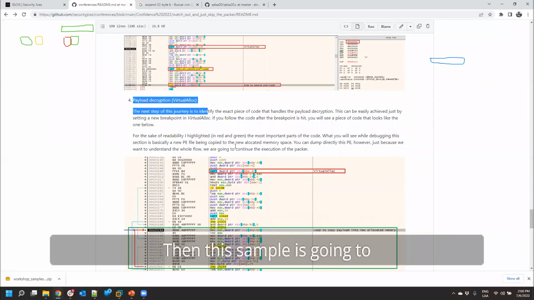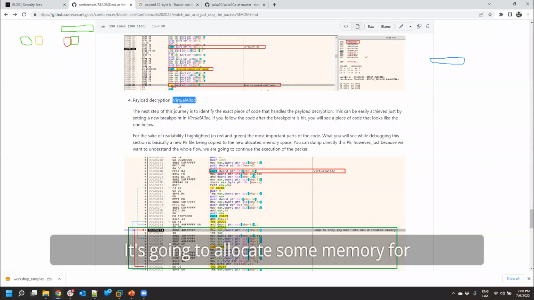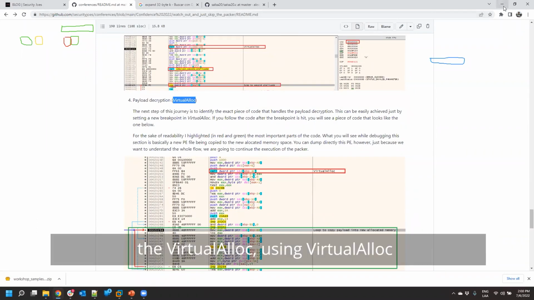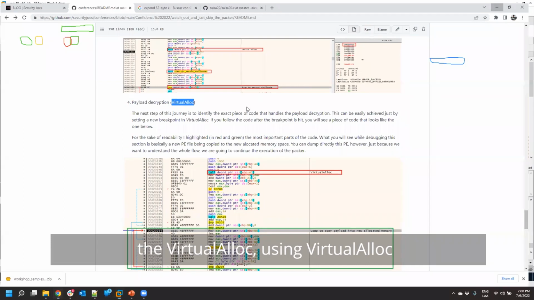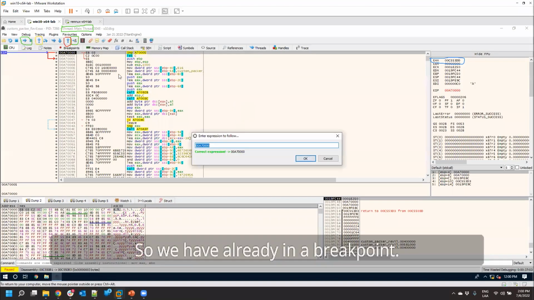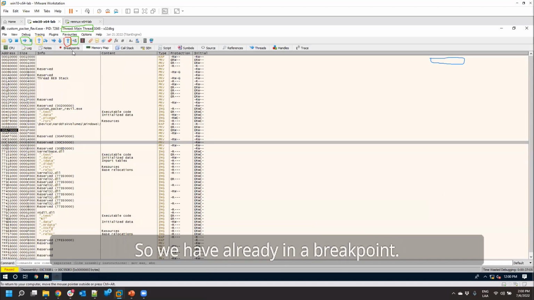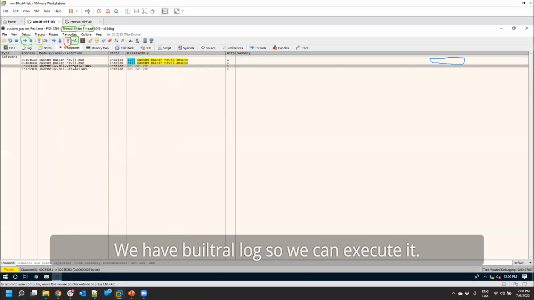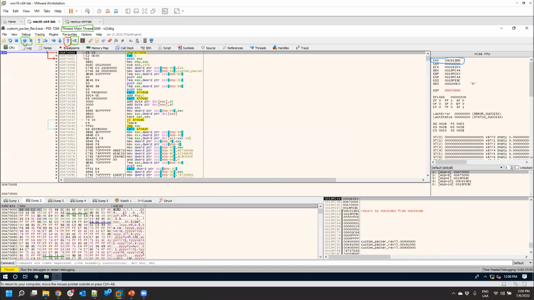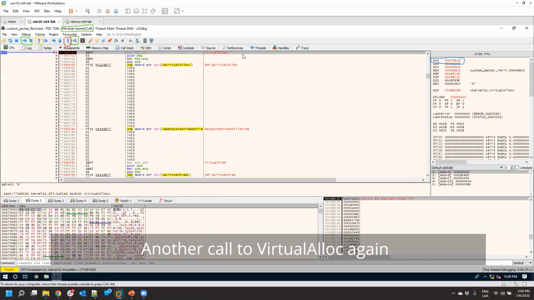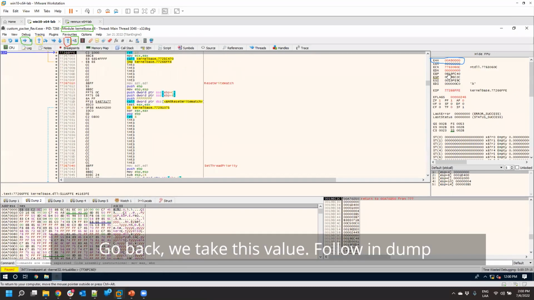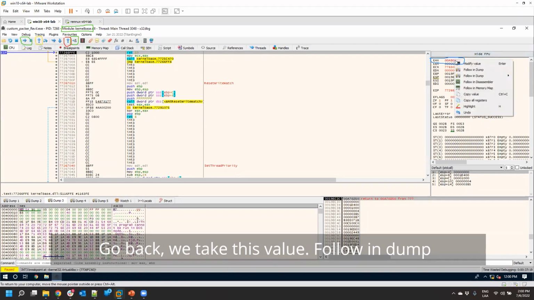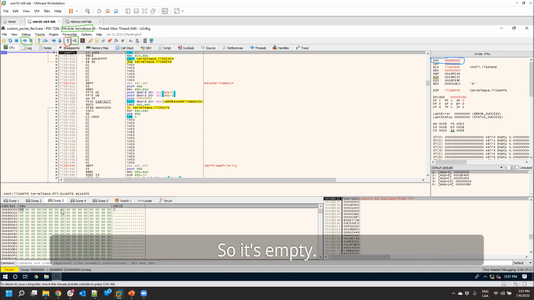Then this sample is going to decrypt the payload. For that, it's going to allocate some memory using virtual-alloc. So we already have a breakpoint on virtual-alloc, so we can execute it. So boom, another call to virtual-alloc. Again, go back. We take this value, follow in dump, and it's empty.